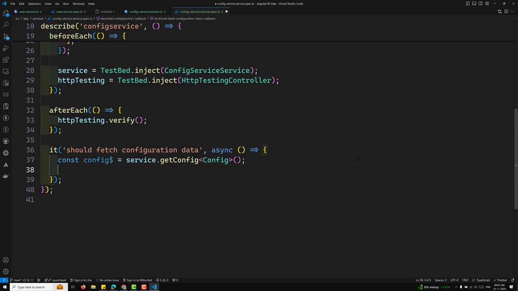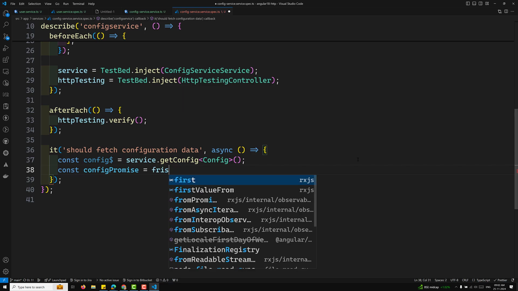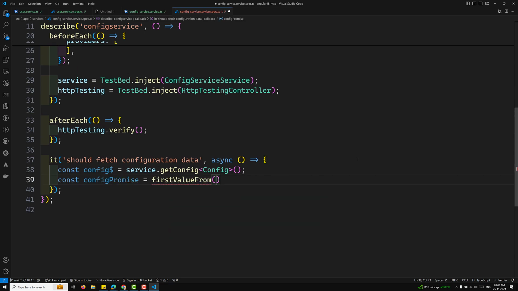So we need to convert this one to a promise. If you want to convert this one to a promise, configPromise is equal to firstValueFrom, it will try to get the first value from config$. This is an RxJS operator which converts the observable to a promise for easier testing. It will take the first value and convert it to a promise, fine. So now I will try to make the request.